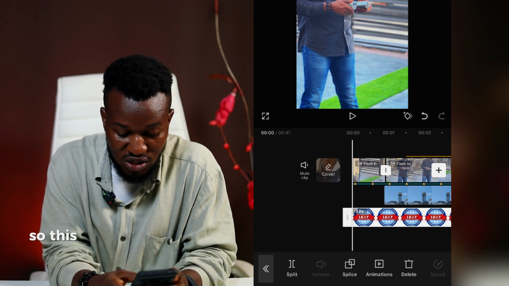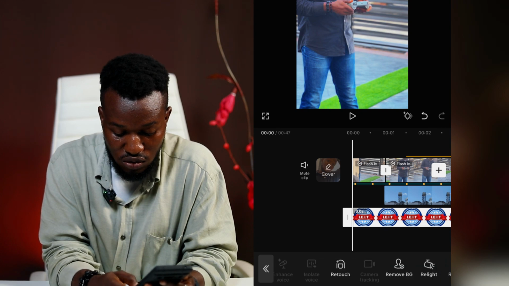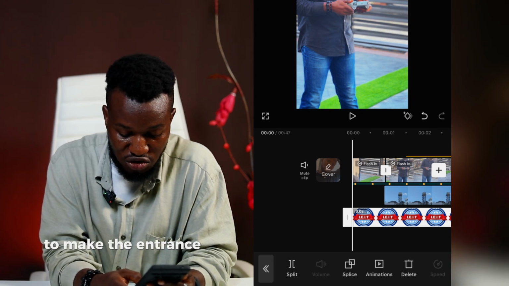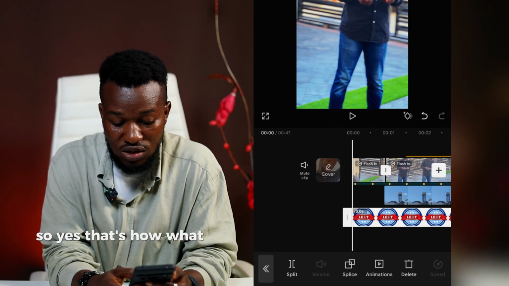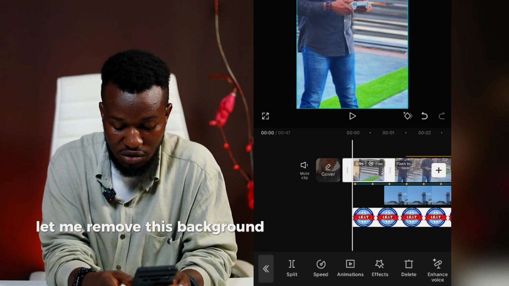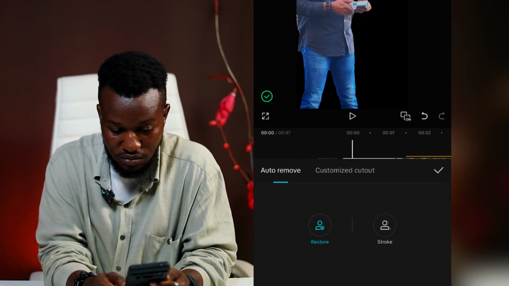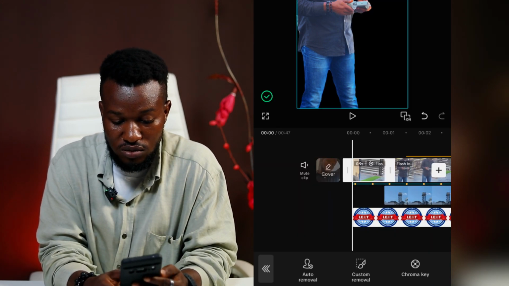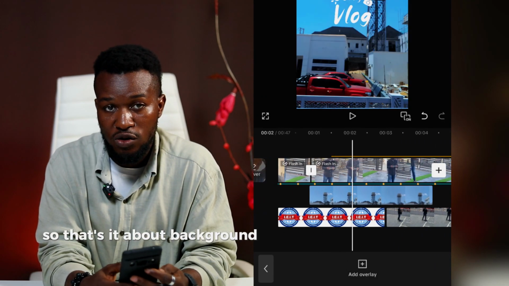So this basically, you can also add animations to your B-rolls to make the entrance smooth. So yes, that's what you can use removal background for. Let me remove this background again so it will be more comprehensive. So that's it about background removal.